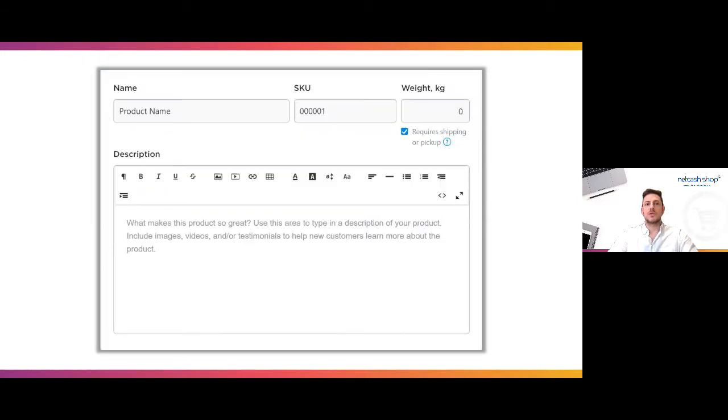To get started with your first product, you would need to give your product a name in the field provided, add your SKU number. Weight, you can add if you decide to do shipping by weight, but for this example, I'm not going to do that. I'm just going to say that the product requires shipping. Your description would be a good description on your product, what it does, and what your customer needs it for.